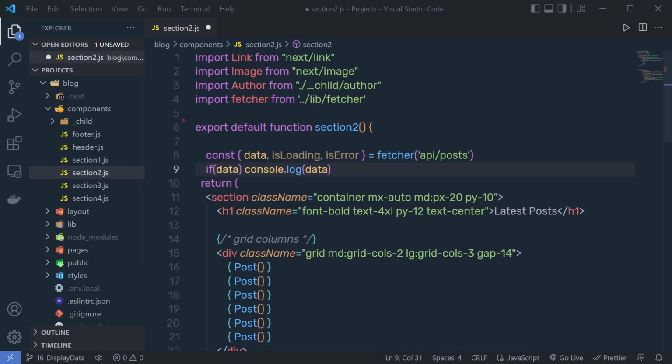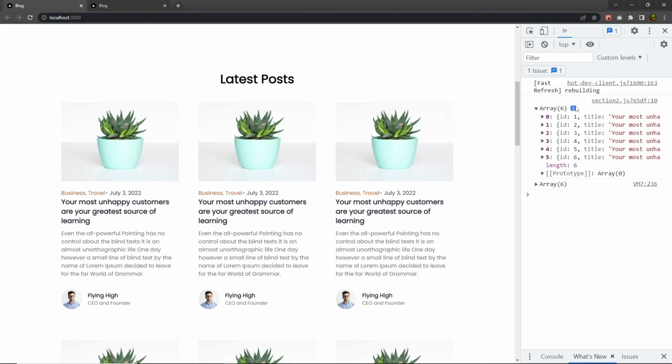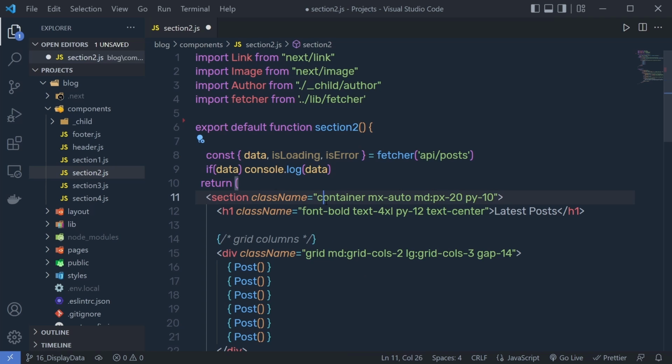Now once you understand how you can get the data from the backend and destructure it inside these variables, let me show you how you can display this data inside this latest post section. So once you have your data as an array of objects, you can display them inside this latest post section. To display it, you have to use this data variable. Inside this data variable, you have an array of objects.